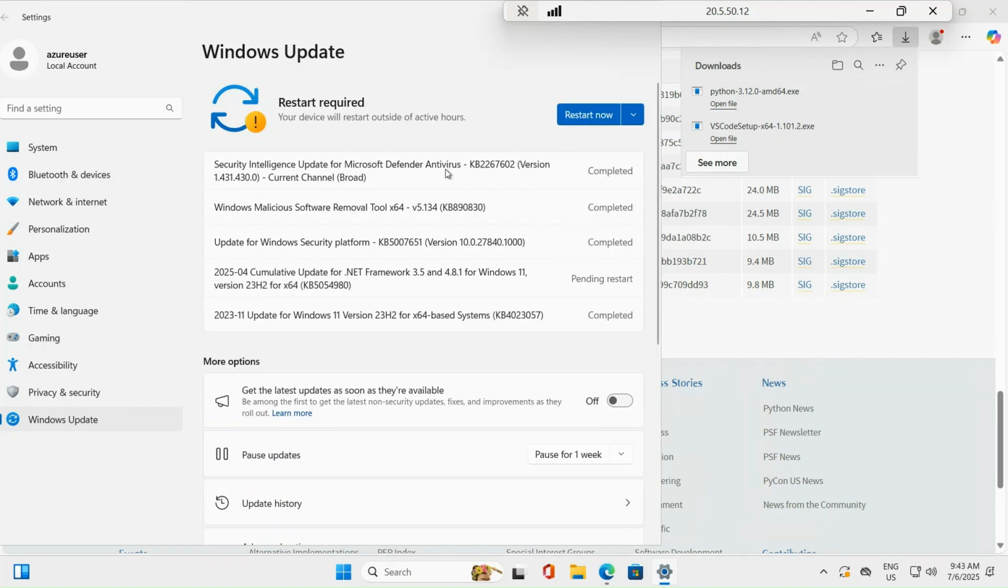You can see here a number of updates have been downloaded and installed to my system, but there's one here that needs me to restart my system for it to kick in. So I'm going to restart this virtual machine that we just created, and once it has been restarted, then we'll go in and run Sysprep.